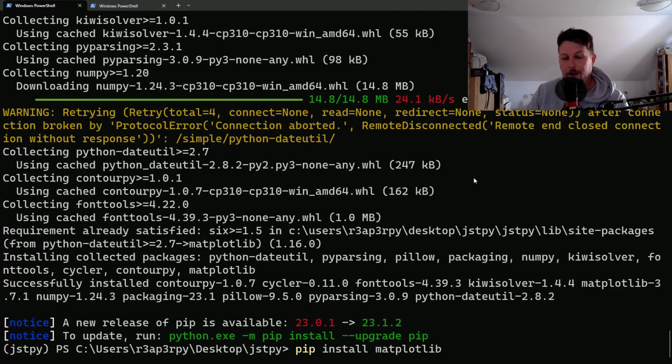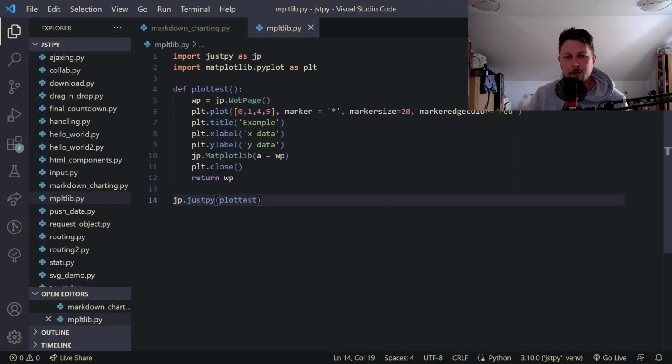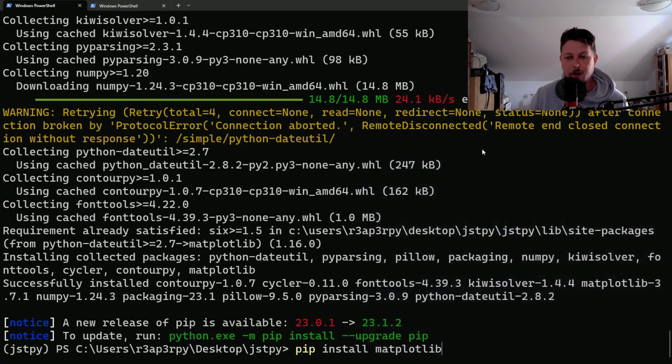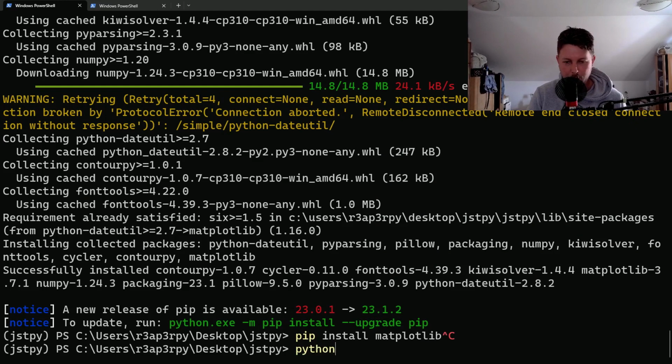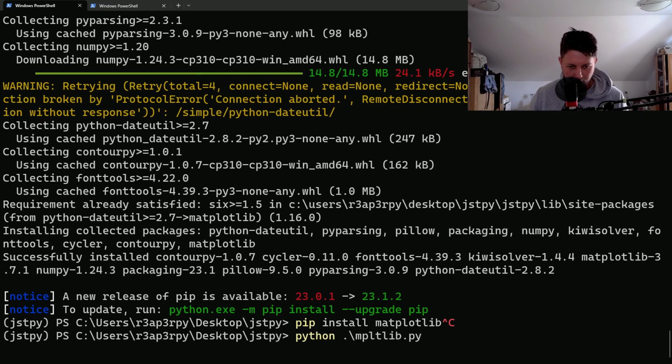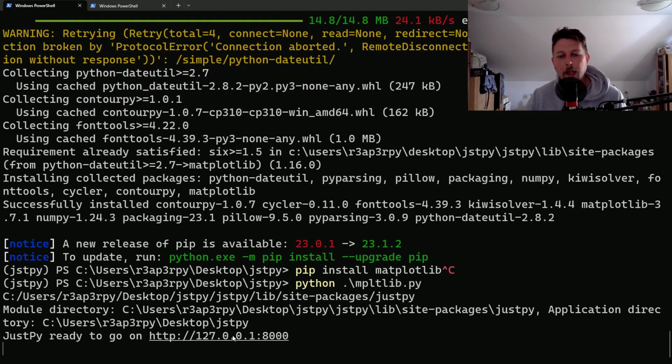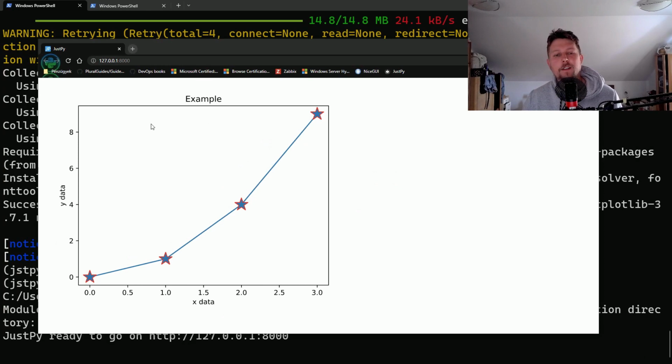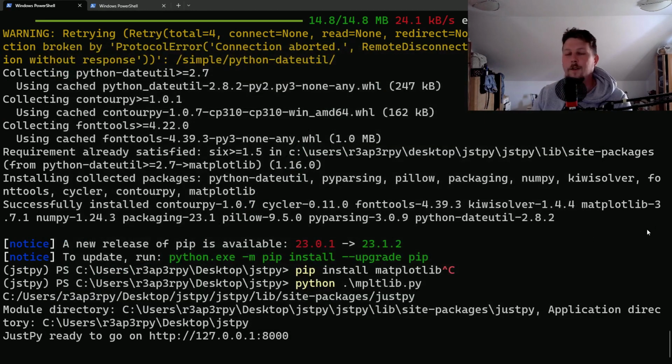So finally, Matplotlib is installed, and what we would like to do is to run our example. So Python matplotlib, and if you check out the application, you can see that we have successfully plotted. And basically that was all I wanted to show you.